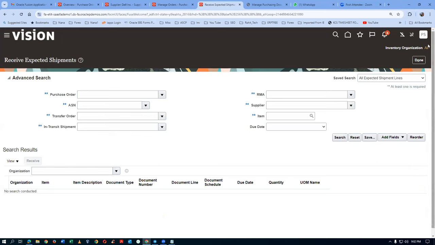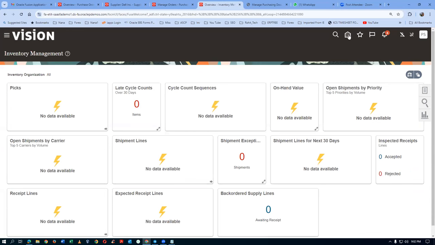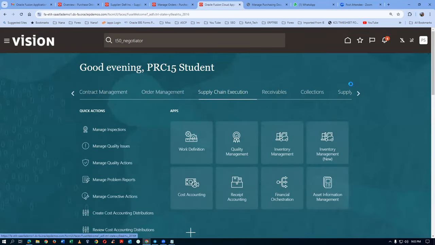Fine. So that means what? He does not have access actually. So access is missing. And so what happens? We will now give the inventory role now. Fine, click on it. The inventory role is not there. Fine, go there. So we'll now give it.